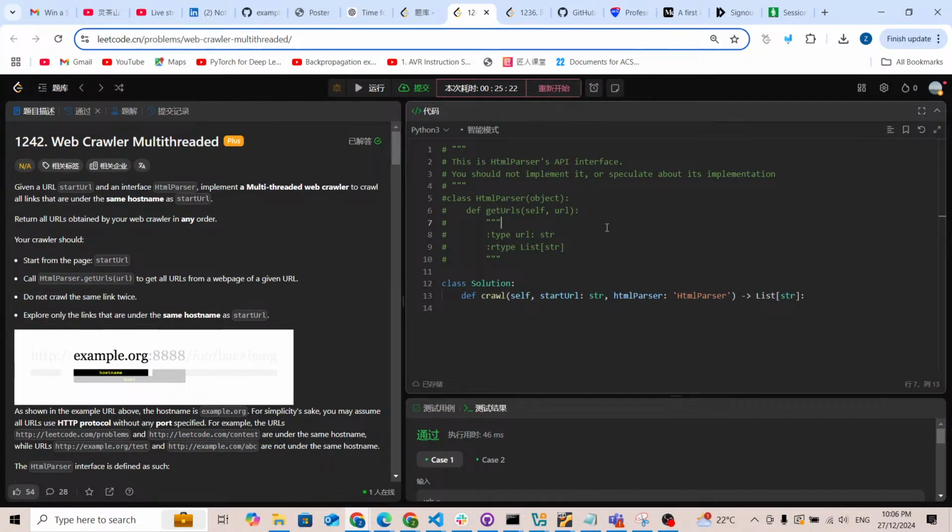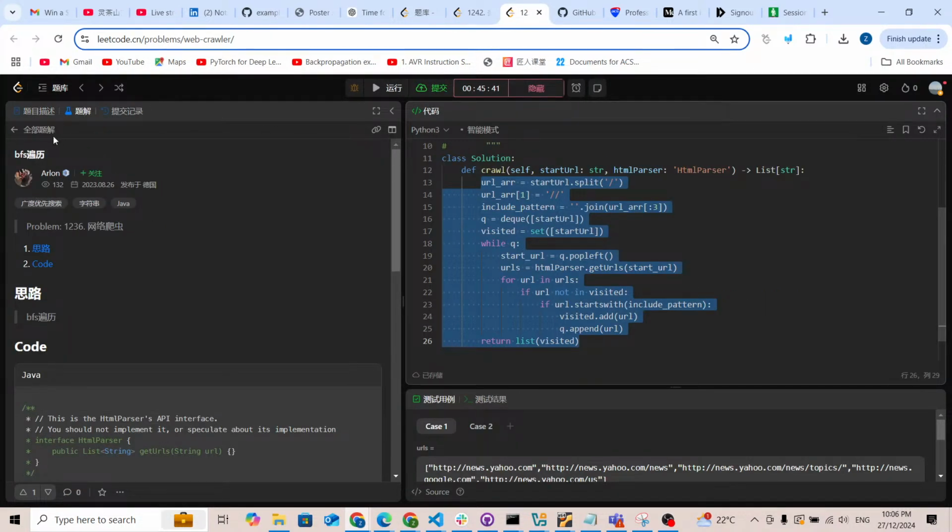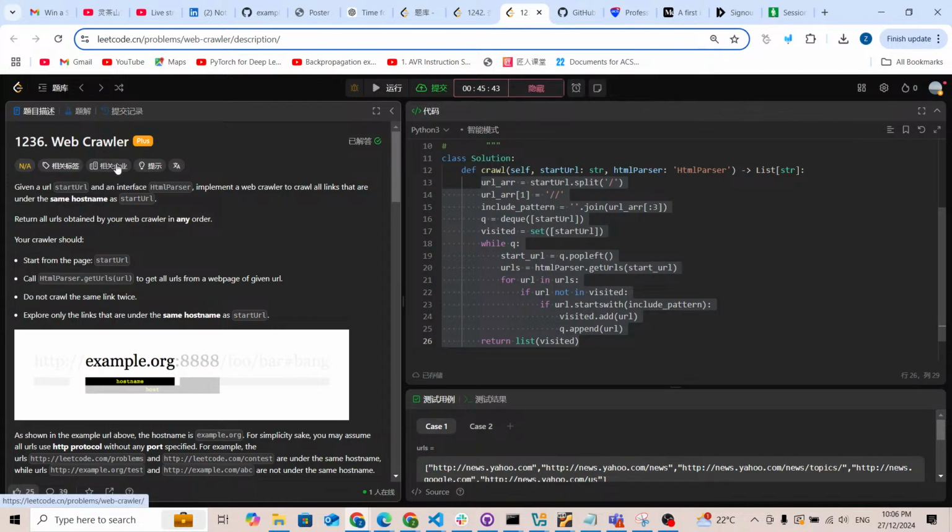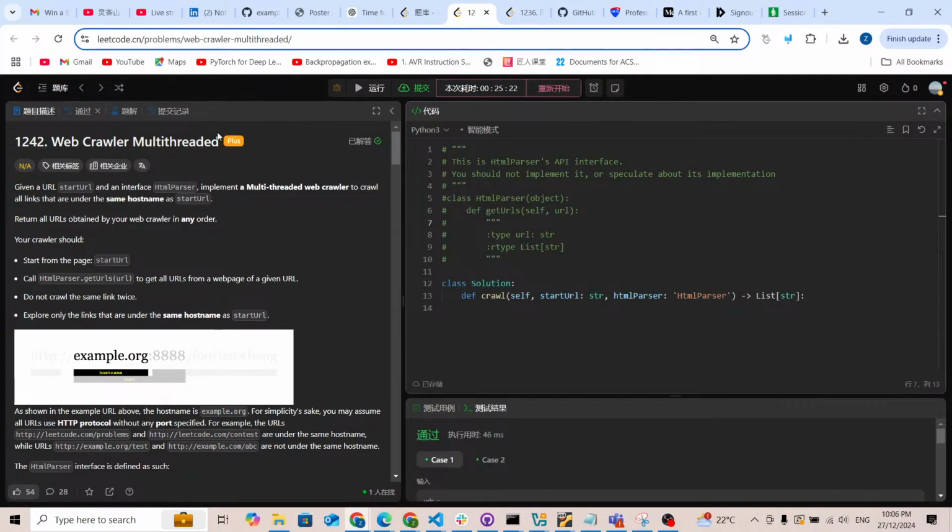Welcome. Let's try to solve another Leetcode problem. 1242, web crawler multi-threaded. The only difference from this problem to Leetcode 1236 is that this is just a web crawler. If we solve it by single-threaded, it is still okay. But for this problem, we have to use multi-threaded, and except that everything is going to be the same.